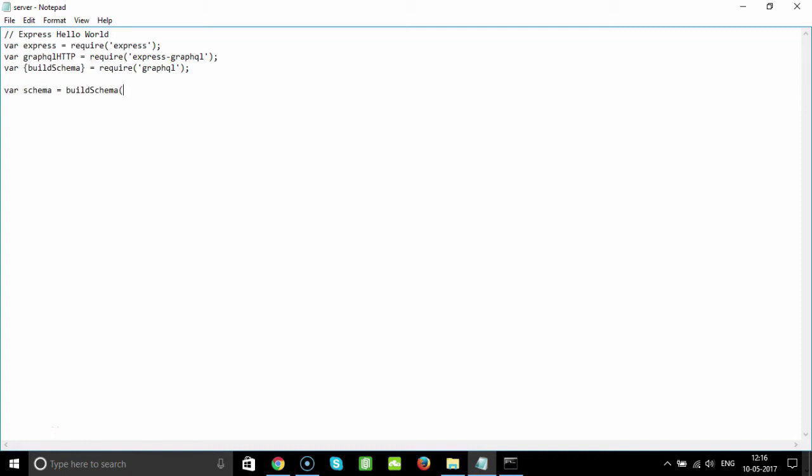And then in the bracket we need a type. So type is query and we need hello and the type is string. So we have to understand here we are building a schema, and then close it. Now we say where root, it's a new variable root, and again we say hello.